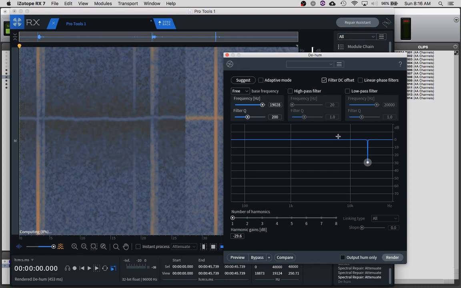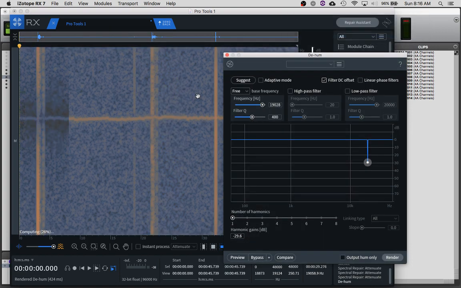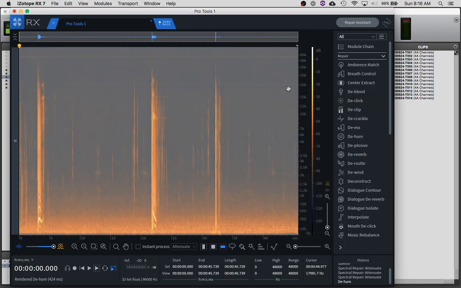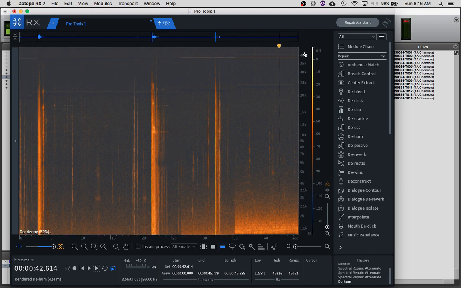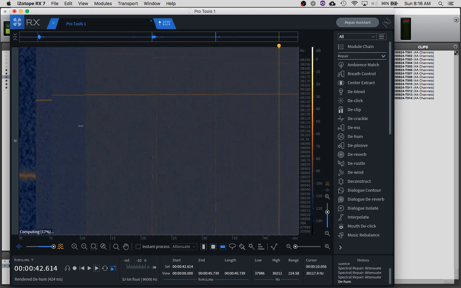I could probably tighten up my Q. Let's do that at 400. And that might look like it's taking out a lot, but when you zoom out, you can't really even tell that you did anything. You see a tiny little dip down there. And we'll do the same thing up here.